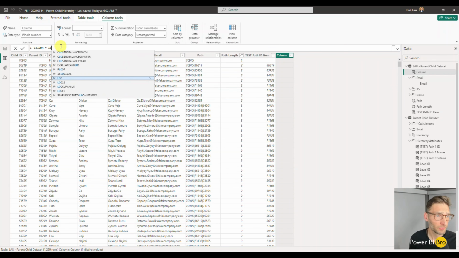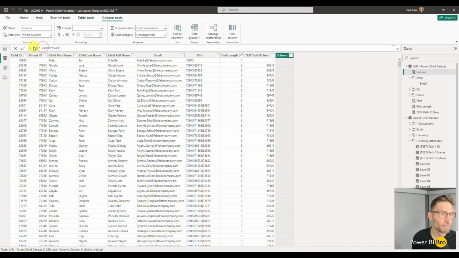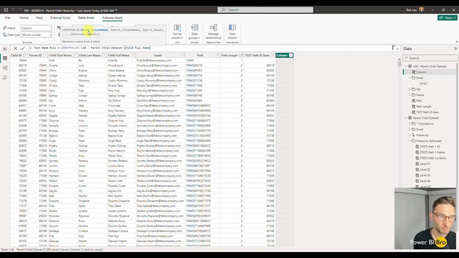And we'll do a lookup. And we'll call this test name pull. I'm not sure how to spell retrieval offhand. Lookup value. If you're ever curious about a function, you can see what it's going to do by looking at it here. So the first thing, it's going to get the result. We want to get the name. In this case, that's going to be the child full name. We want to get the person's name, whoever this is.